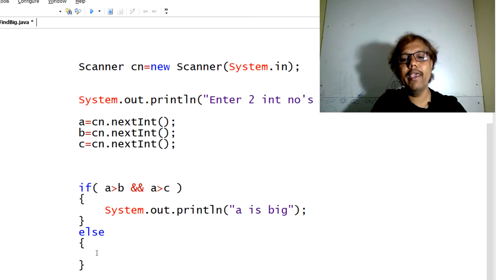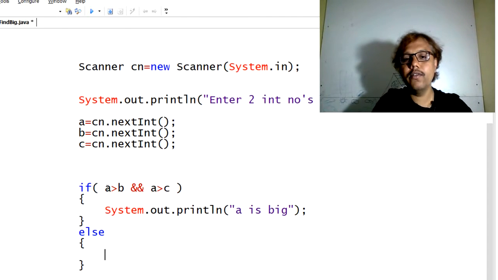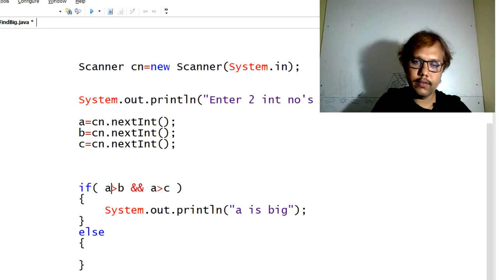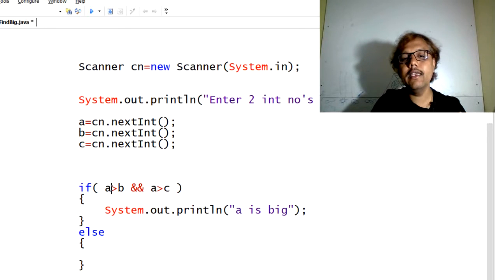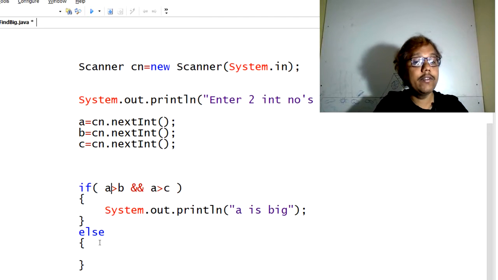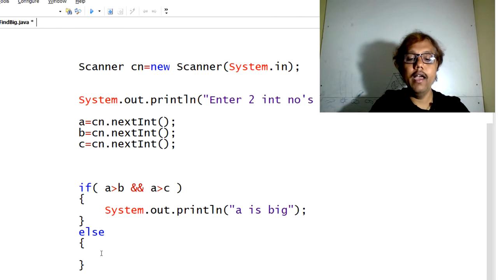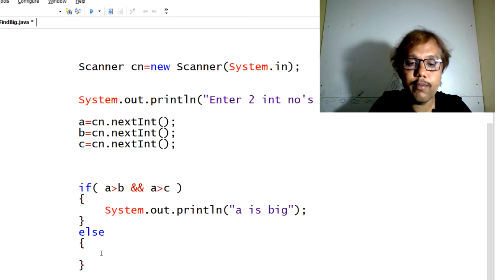Now I have to make a decision. So what's the decision? When the condition is false, whether because of the first or second, the conclusion is A is out of computation. So among three numbers A, B, C, A is out of computation. The remaining things are B and C. We already know how to find the biggest of two numbers. That's why I will write a simple if else within the else block.